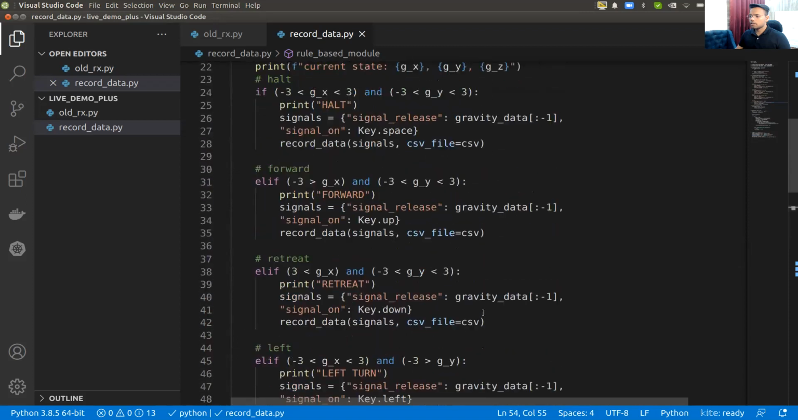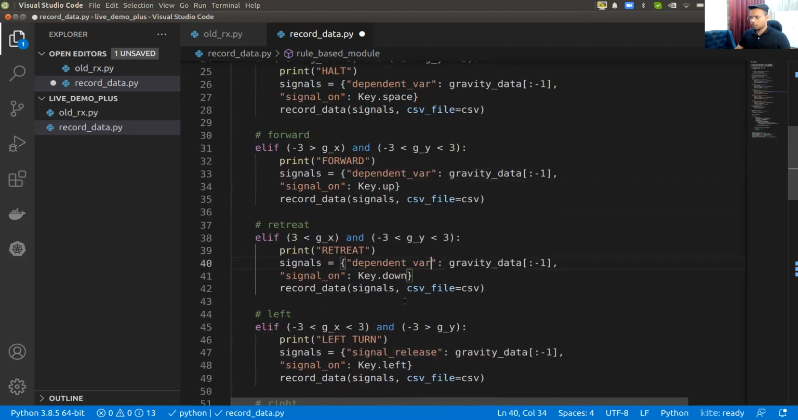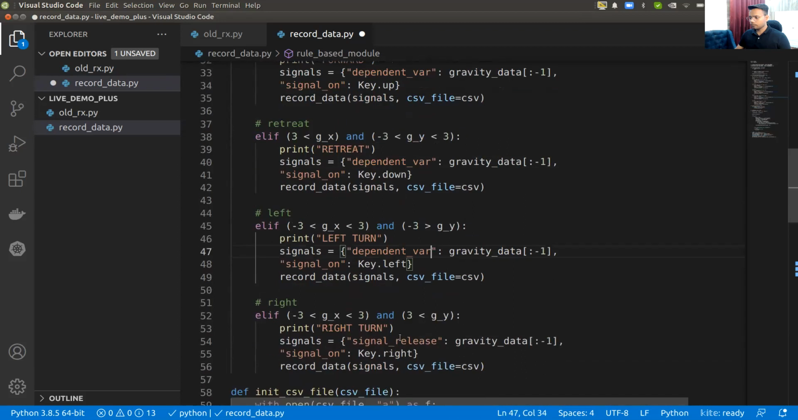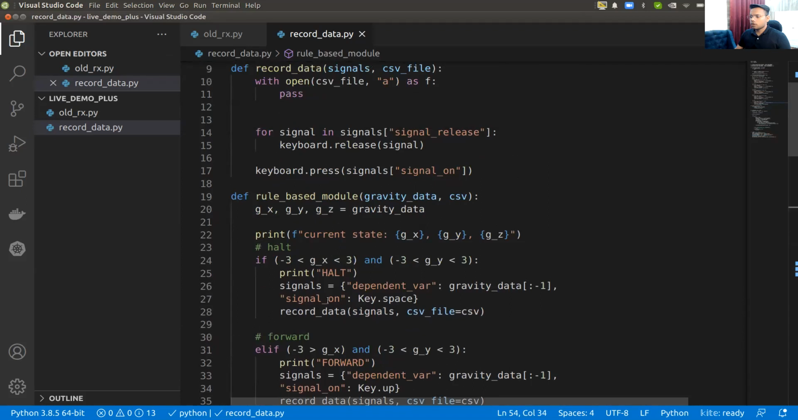And instead of calling this a signal release, let's call this a dependent variable. This is going to be the dependent variable that we are expecting here. So let's copy paste this one again, and instead of signal release, we will be replacing it with dependent variable. Now for the halt signal, we can call this a target column. So we are expecting a target column.